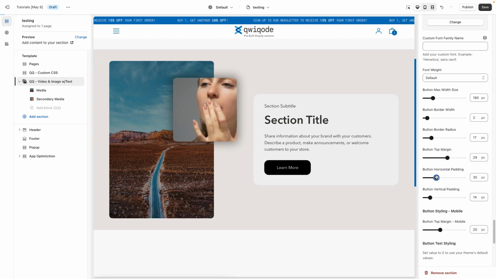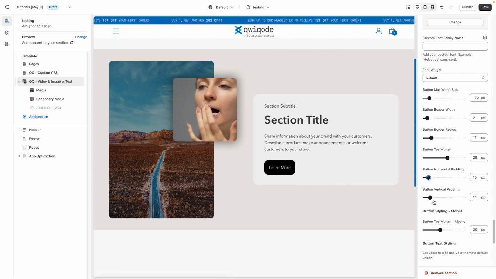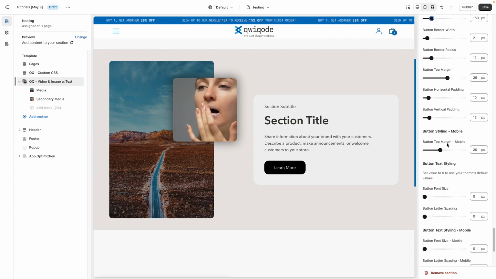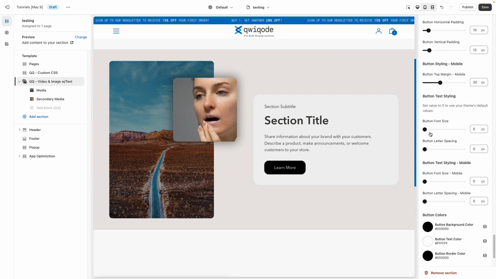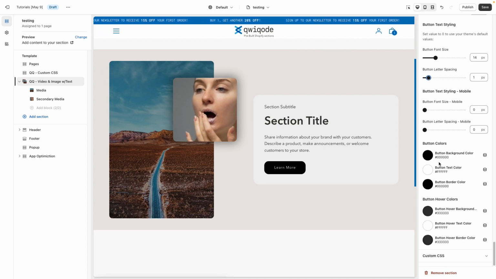Horizontal padding is just a little bit of play between the length of the text and the maximum width that you have available. So as you can see here, we have quite a bit of padding, so we can lower that, and we have a smaller button, like so. But when you do maximum width, then the horizontal padding isn't as visible. We have these options, the button top margin for mobile as well. Then we have font size and letter spacing, same for mobile.